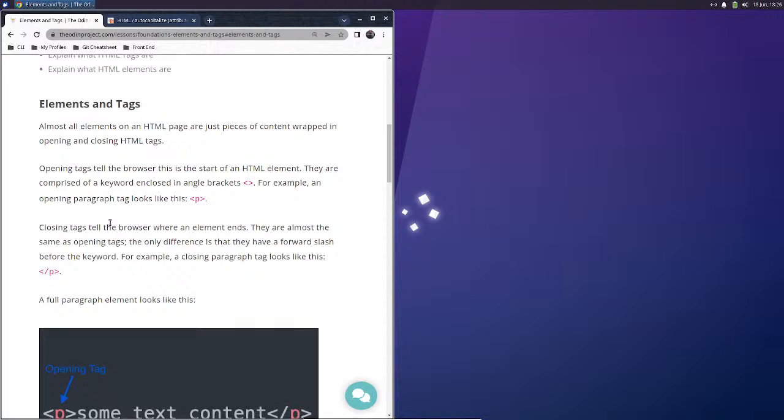Opening tags tell the browser this is the start of an HTML element. They are comprised of a keyword enclosed in angle brackets. For example, an opening paragraph tag looks like this. P, right? Brackets P.